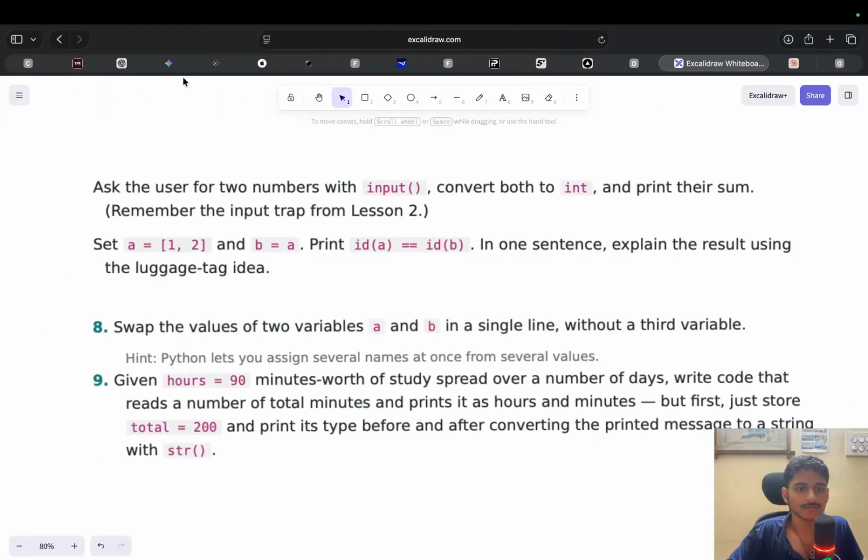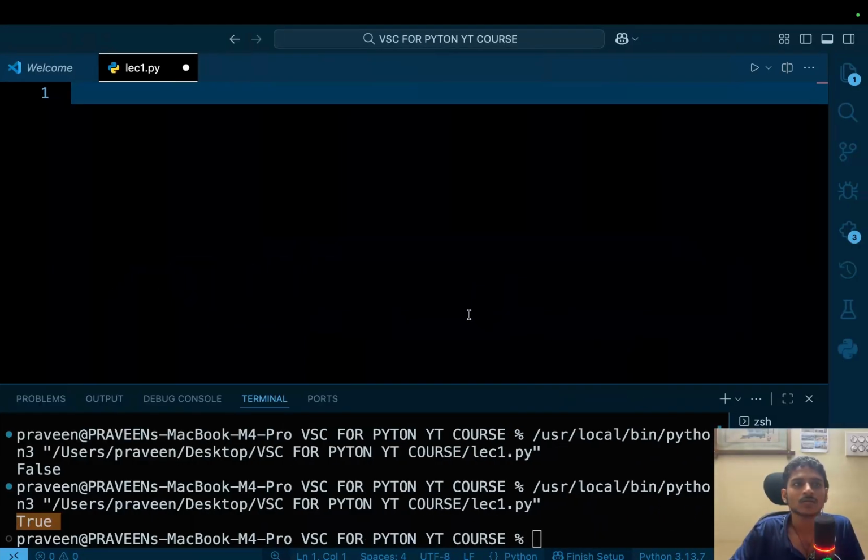And next, the next question we have is to swap the values of two variables A and B in a single line without a third variable. So I'll give you a hint to do this. I've told you about declaration and initialization of multiple variables, right? What you'll do is you just declare A and B and then initialize them with B and A. Simple, in the same line. Okay, I'll just do it and show you.